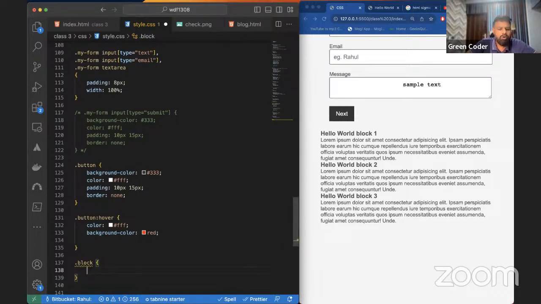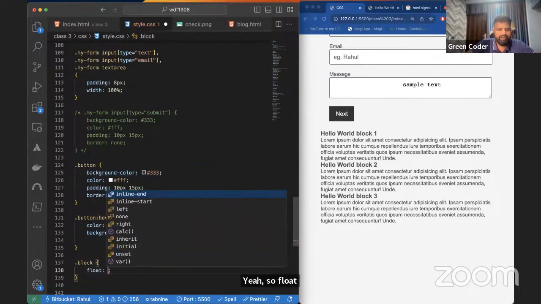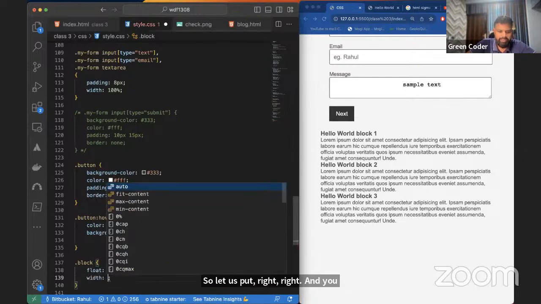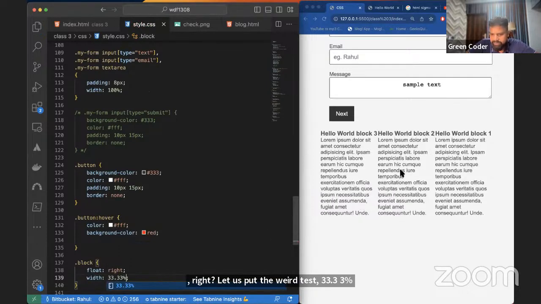Yeah. So float. We can make it float anywhere, right? Let us say float left, right, anything you can put. So let us put float right. And you can control the width also. Let us put the width as 33.33%, so that they take equal spacing.